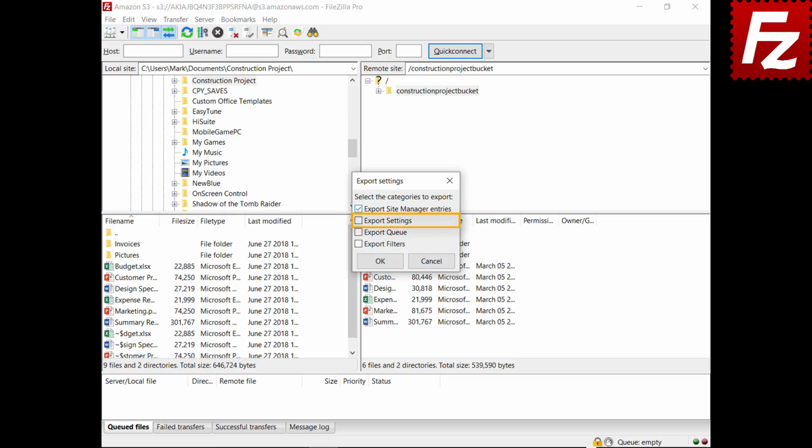This option exports the general configuration settings as seen in the Edit Settings menu option. This option exports all entries currently in your transfer queue. This option exports your filter configurations as you see them in the View Directory Listing Filters menu option.